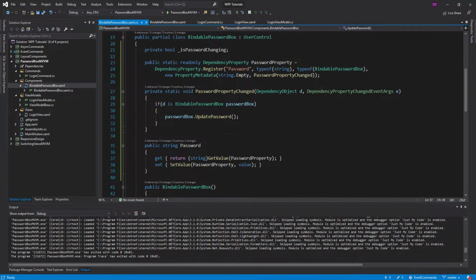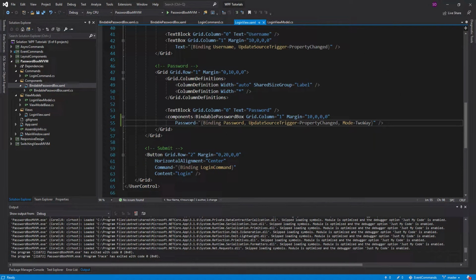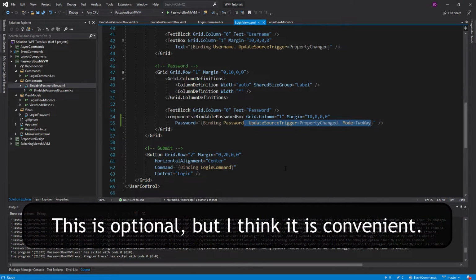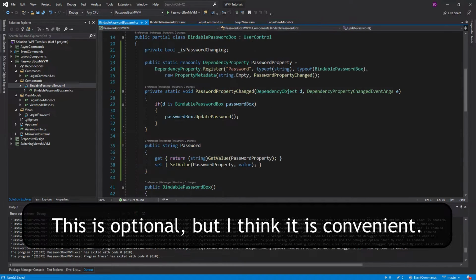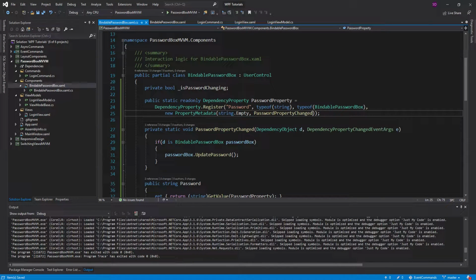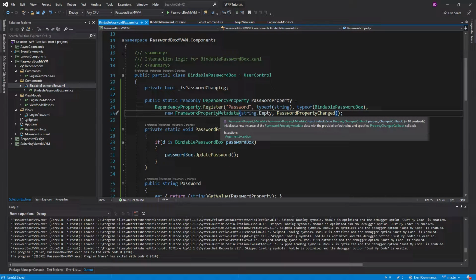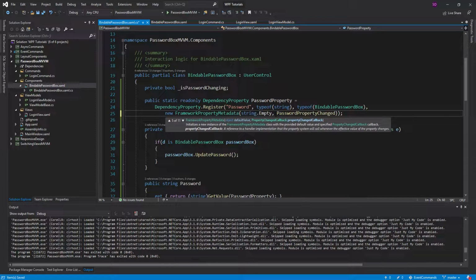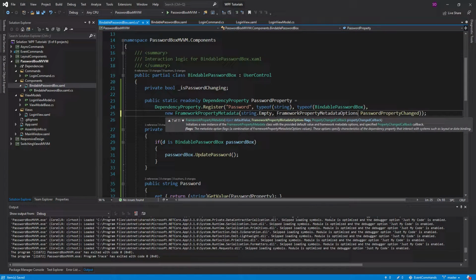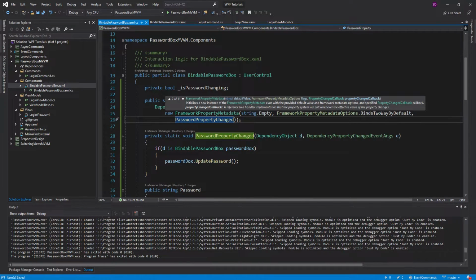So one last thing I want to show off, as you can see in our login view, we have to define all of these things right here, but we can actually set these as the default for our password property. So we can get rid of all these, and if we go into our dependency property for this password, we can change this to framework property metadata, and if we look at this, we can configure this a little bit better. So we have these framework property metadata options, and we can set one right here. Binds two-way by default, so that means we won't need to explicitly set that on our binding.